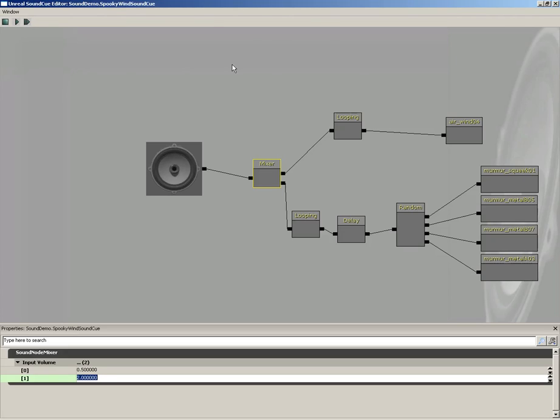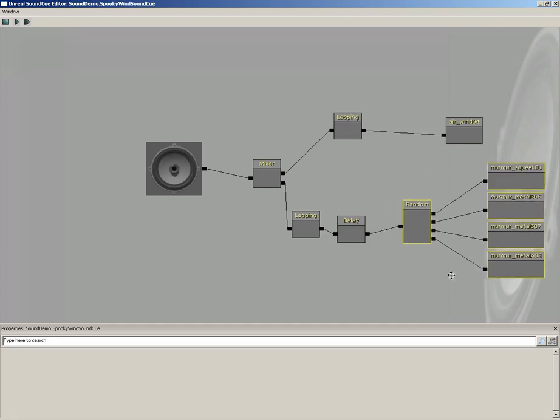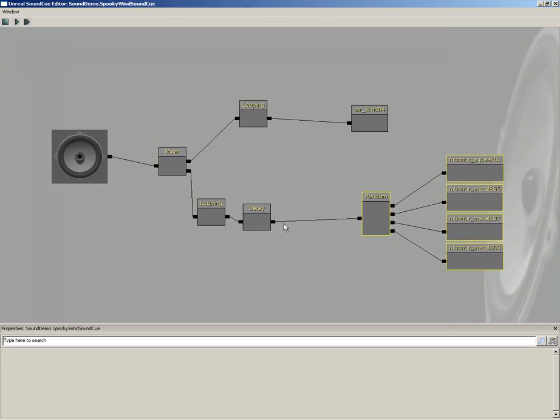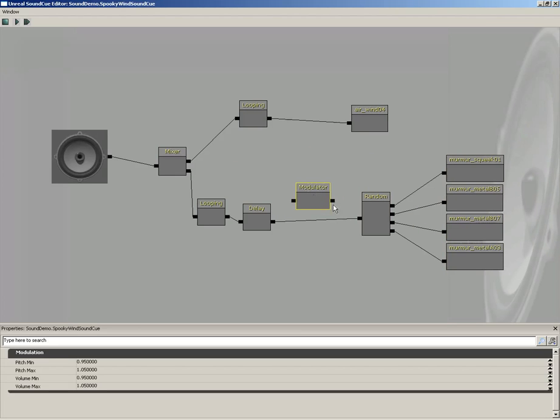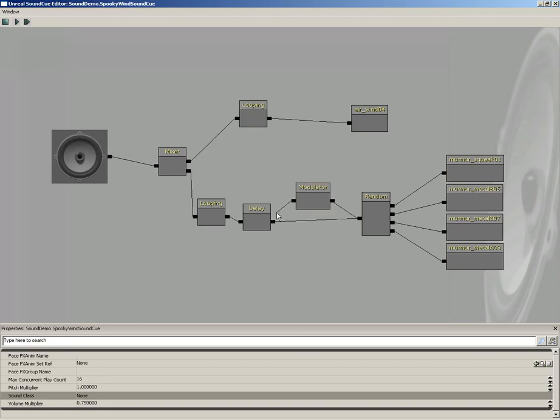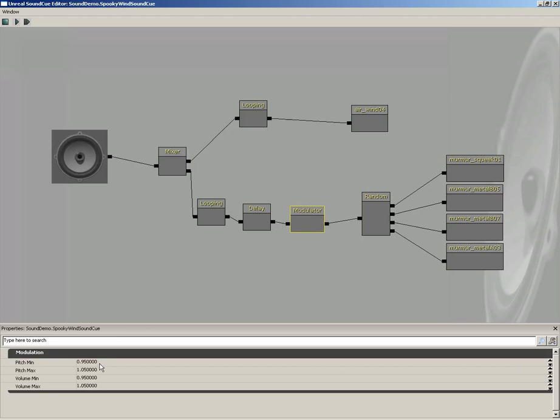Now if we want a little more variety than just our 4 sound effects, we can also modulate those. So I'm going to grab my random and our 4 sound effects and slide those back. And in between the random and the delay, I'm going to right-click and bring in a modulator. We'll connect our random to that and put the modulator into the delay. Now, we'll do a pitch min and a pitch max of, say, 0.5 and... actually, 0.5 is a little high. Let's go with 0.7 and a pitch max of 1.3. Now, we can also fluctuate the volume a little bit as well. So let's go with 0.8 and 1.2.